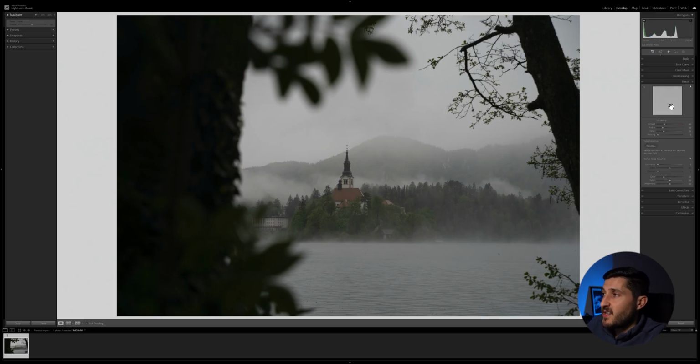So the detail panel, as you can see, first you have this particular section right here, this square, which is practically 100% crop of your image. So if you click on a certain part of your image, you can see 100% crop of the image in question. The next slider is the amount slider. The name itself obviously tells us what it does. So it's practically the amount of sharpening that we will be applying to our image.